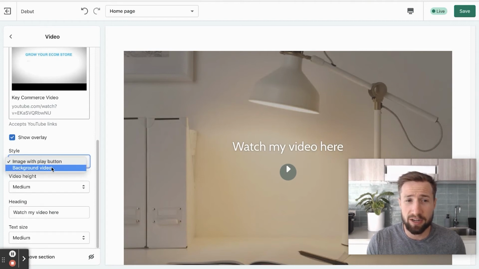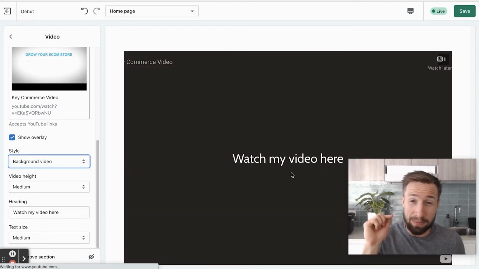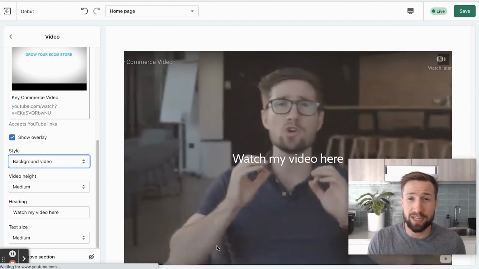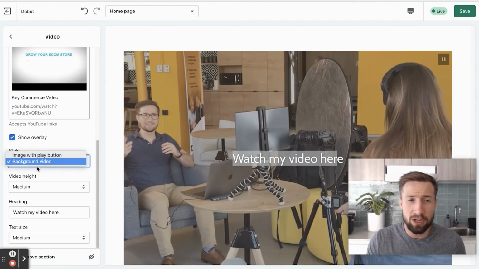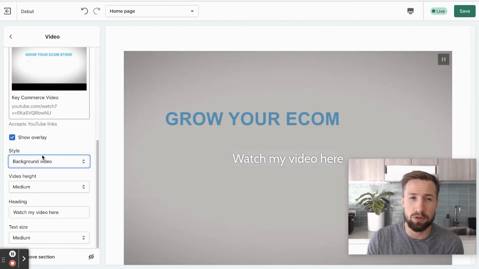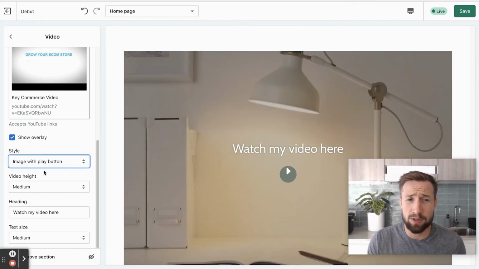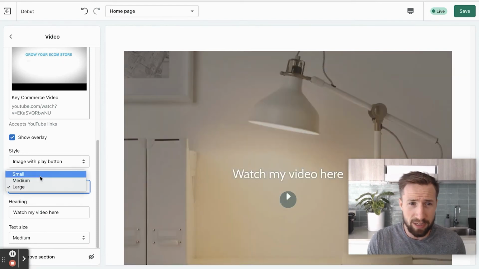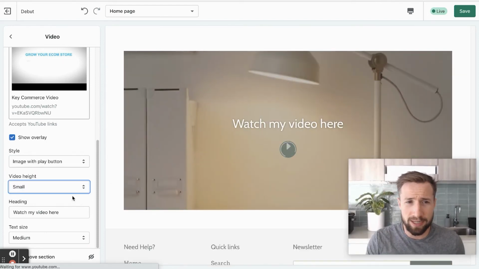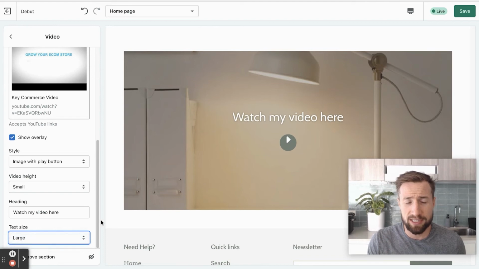You can change the style so it's actually either a video that people click to play or it's a background to a section. See how it just plays automatically in the background? And then you can add some text over it. You can really customize this based on how you want your store to look. We're just gonna select image with a play button. And then here you can adjust the actual video height, so how tall it is. If you wanna do smaller, it's gonna make that smaller. And you can change the text size as well.